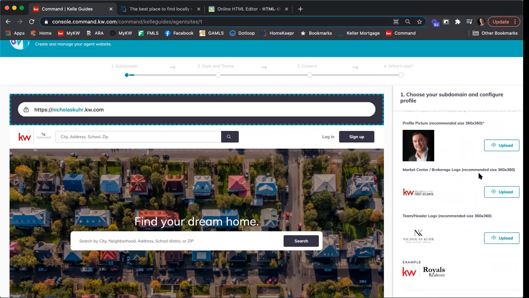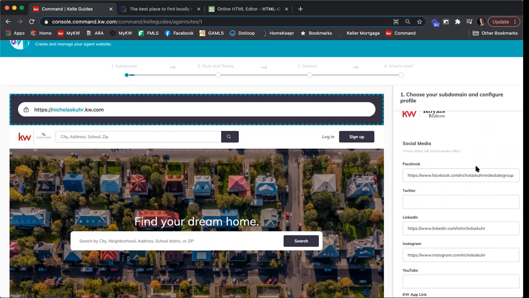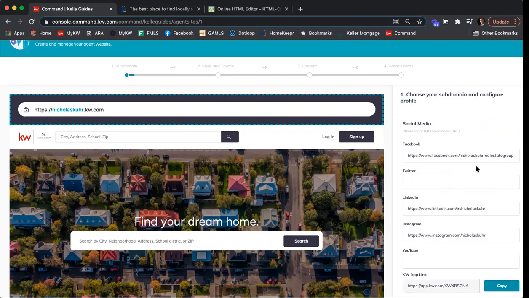And again, I can show you later on how you can update these and change them if you ever get a new image. Scrolling down, our social media links. Again, this is being pulled in directly from our marketing profile. But the nice thing here is that you can include your links to all your social media accounts. And that way, if someone's on your website, they can quickly check out your Facebook, LinkedIn, Instagram.